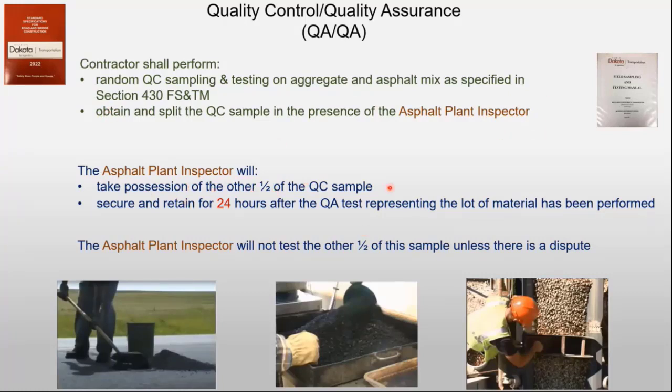And all we do with this is we put it aside and make sure it's secure for a certain amount of time. And if all the tests work out, then we can get rid of it. We don't test this one. This is just a split that gets set aside.